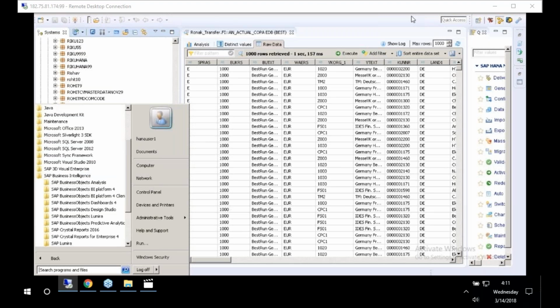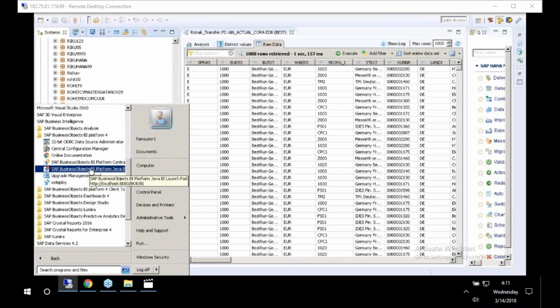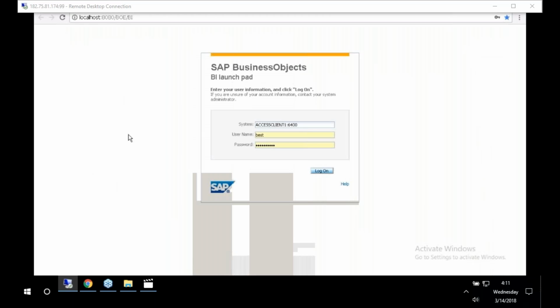click on the Business Intelligence, click on BI Launchpad, click on BI Launchpad. Once we click on BI Launchpad, the username is best. The password is W capital welcome 123 and click log on.